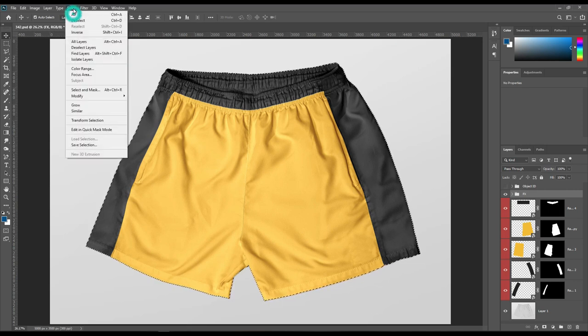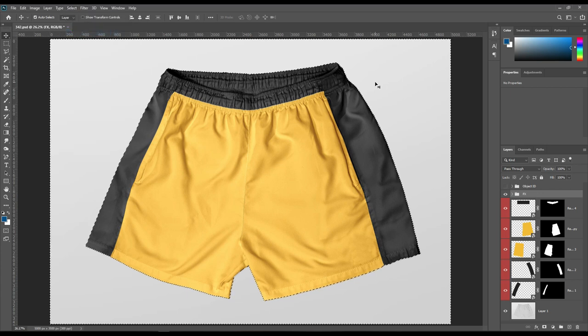Select the mark section and make an inverse selection using Ctrl plus Shift plus I and create a solid color layer. Make the layer mode linear burn.